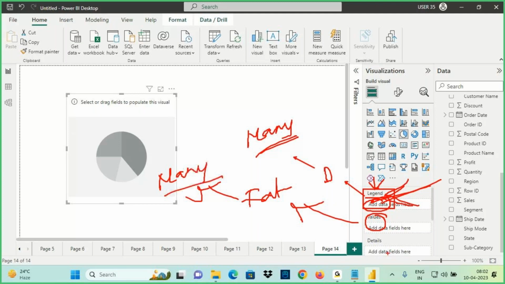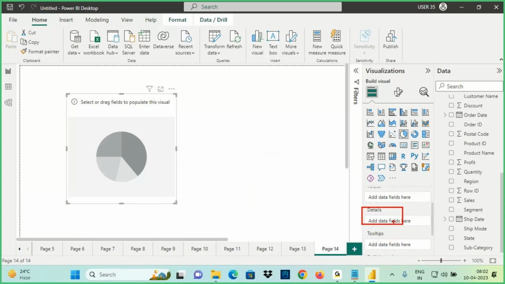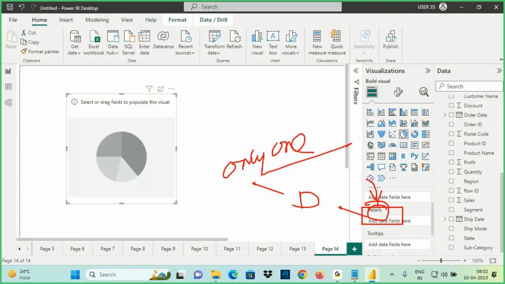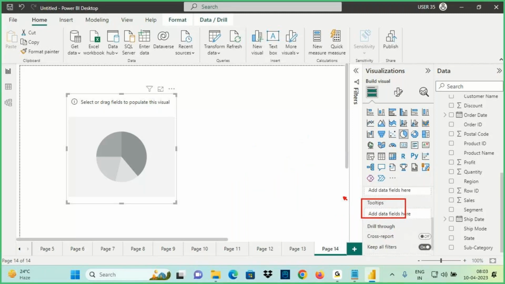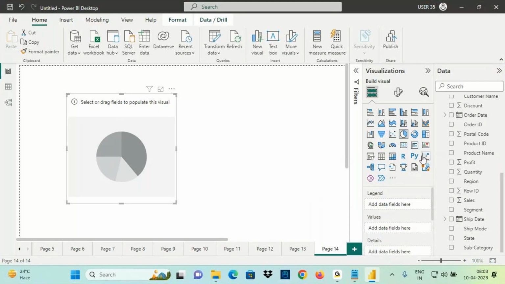Make a note. When there is no dimension column in the details, values can allow many fact columns. When there is a dimension column in the details, values can allow only one fact column. You need to keep that point in mind. Details, what type of column will we drag? Dimension. How many dimension columns here? Only one. In all scenarios, it will allow only one dimension column here. Tooltip, what type of columns? Fact. One or many? Many fact columns, right? So all other visuals also behave in the same way.